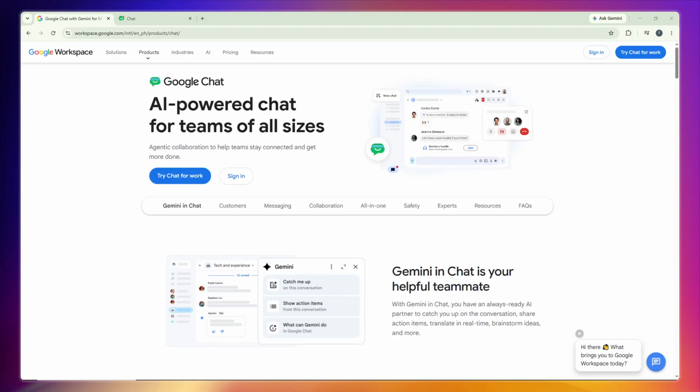First, open your web browser and navigate to chat.google.com. Once the page loads, go ahead and log in using your Google account credentials. This ensures you have access to all your conversations and contacts within Google Chat.